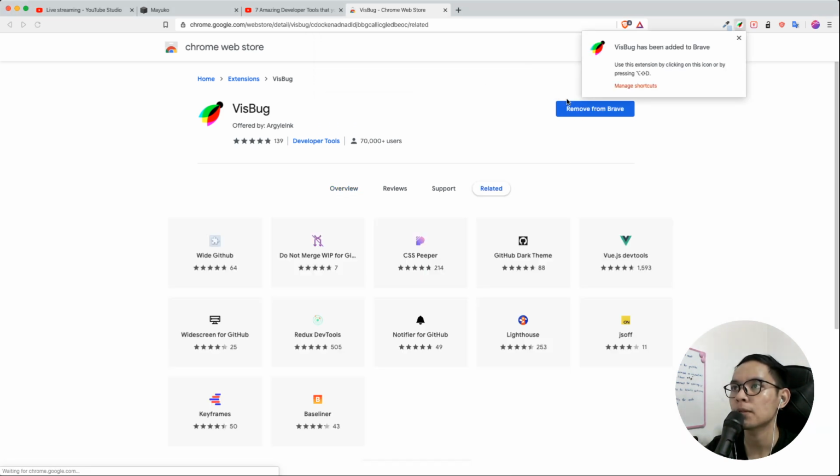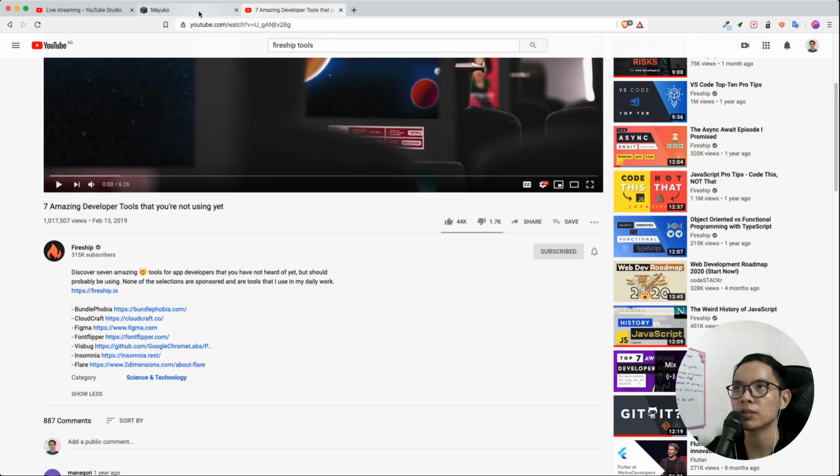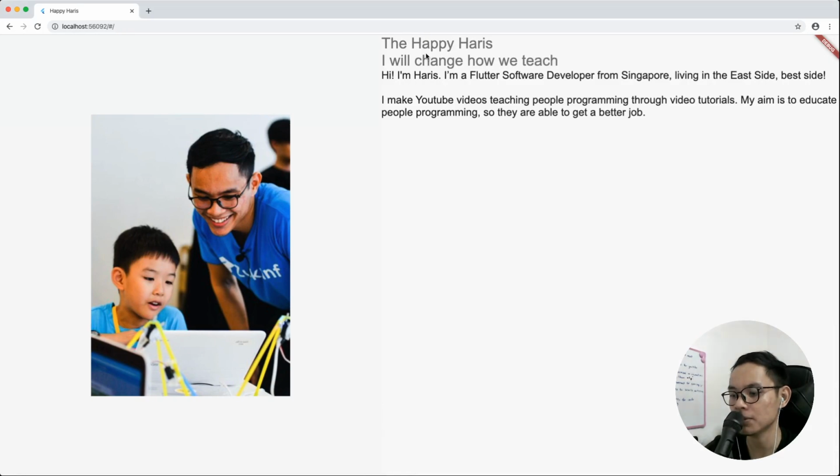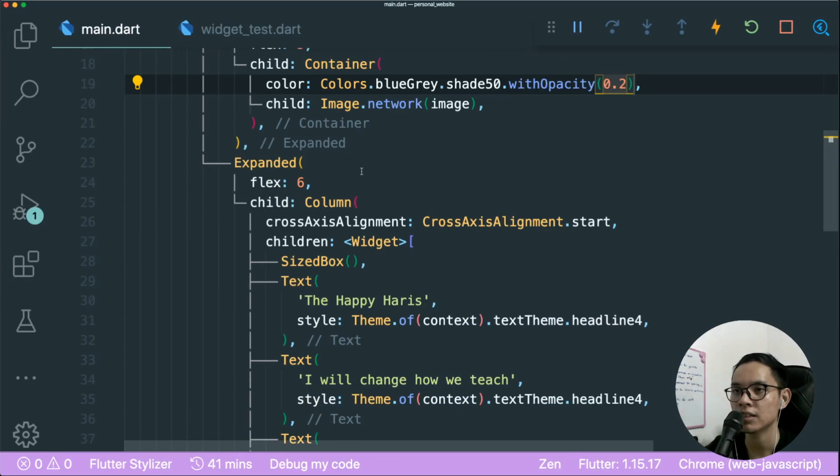Alright, okay, so if I go to Mayuko, VisBug has these tools that let you see the different kinds of stuff. For example, 58.9 pixels. I think this is pretty good if you want to copy people. So I guess the spacing is 58.9. So I'm going to do that. I'm going to put some padding, right?